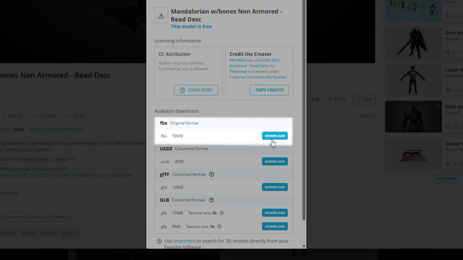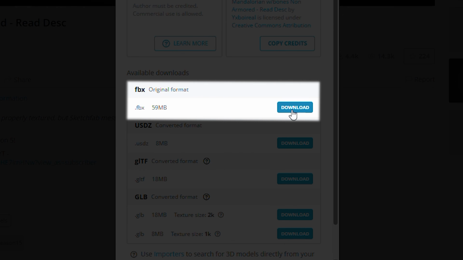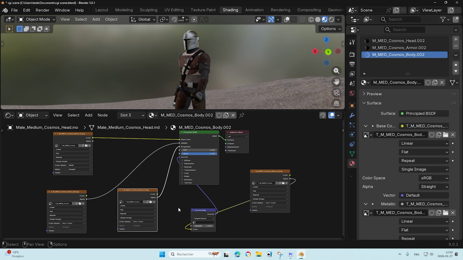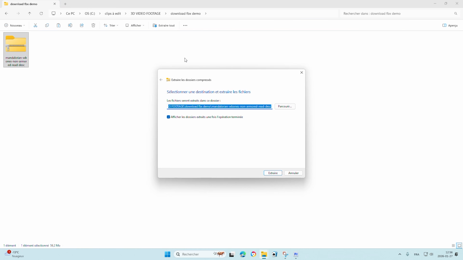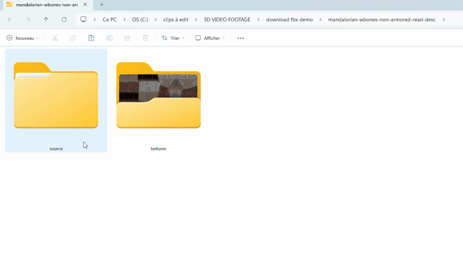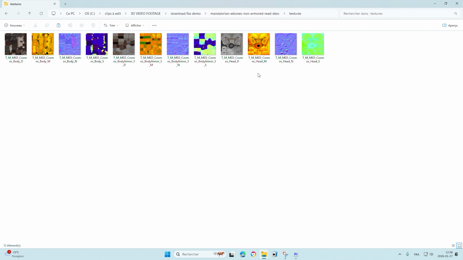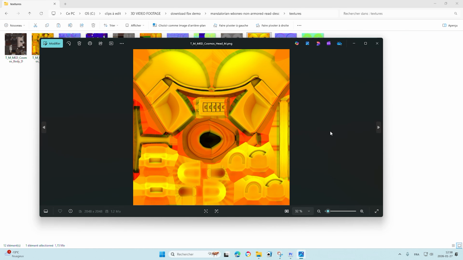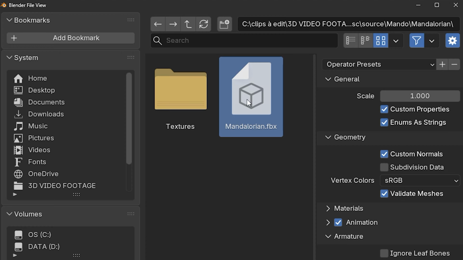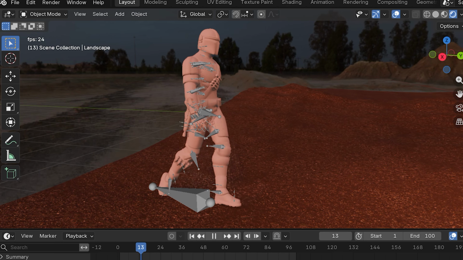So I decided to download it as an FBX file and figure out how to link the textures later in Blender. Because when you download a model as an FBX, it comes with two files, the model itself and the textures as images. For example, this is the texture of the metallic property of the helmet. Anyways, I put it in Mixamo, got a walking animation and imported the model in Blender.